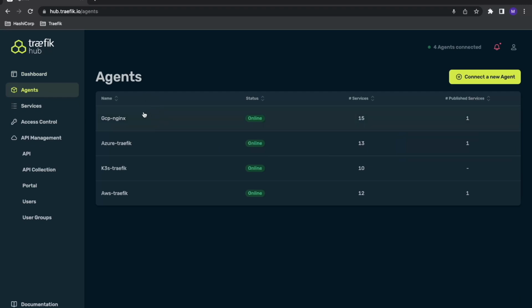As we can see, we have multiple clusters across multiple cloud providers. We have GCP with Nginx as an ingress controller, Azure with Traefik as an ingress controller. We also have a Rancher K3S as an edge cluster with Traefik as an ingress controller. And we also have AWS with Traefik as an ingress controller.